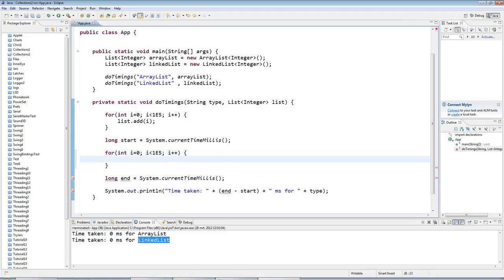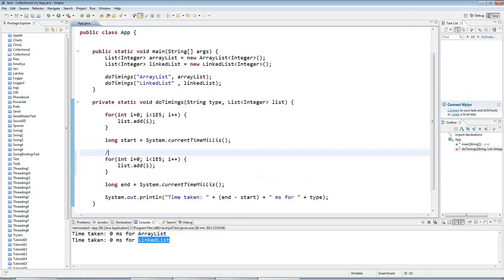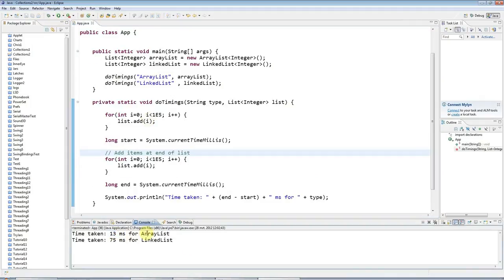And I will just say list.add. So I'm just adding more items in, but I'm adding them at the end of the list. So let's say add items at end of list. And if I run this, it's 13 milliseconds for array list and a bit longer for linked list.